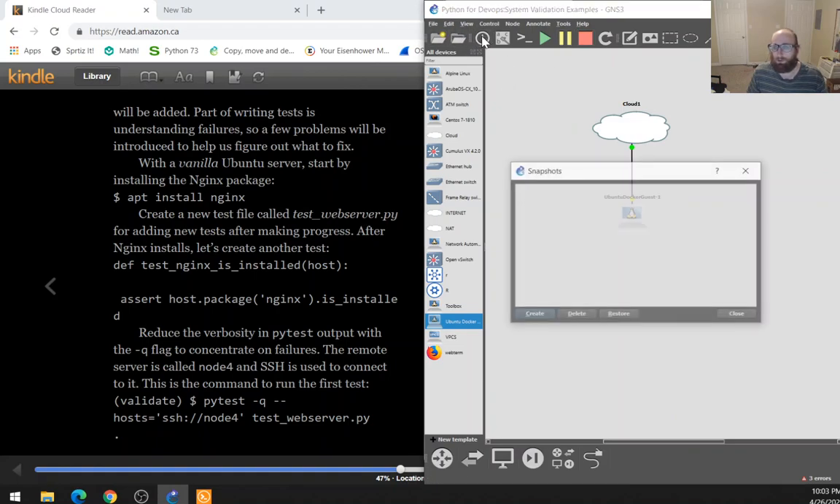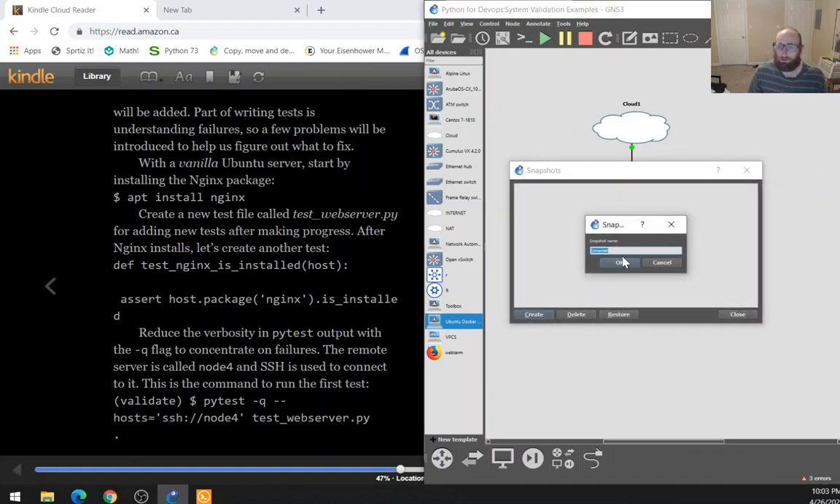Okay, and then we're going to do a snapshot. We'll call it PiTest web server .py. We'll call it before. There we go.